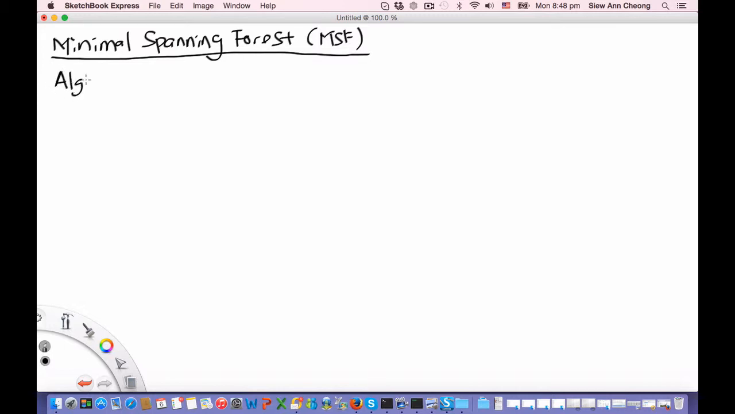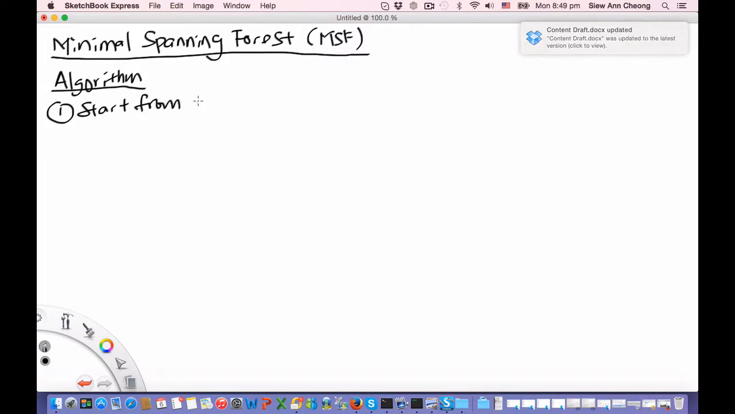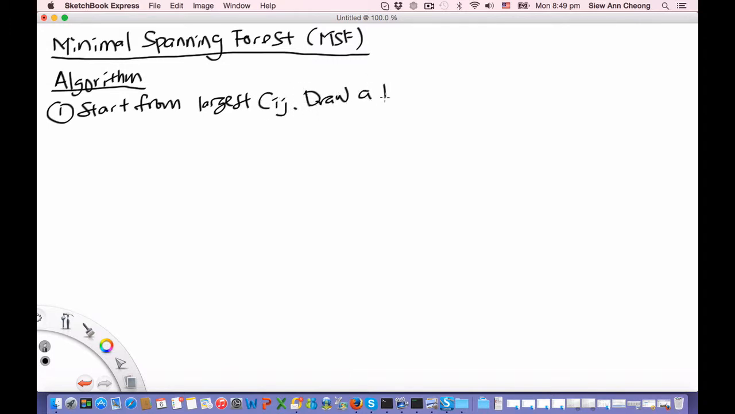So first, let us note that the starting is still the same. So we start from the largest cross correlation Cij, and then we draw a link between i and j.